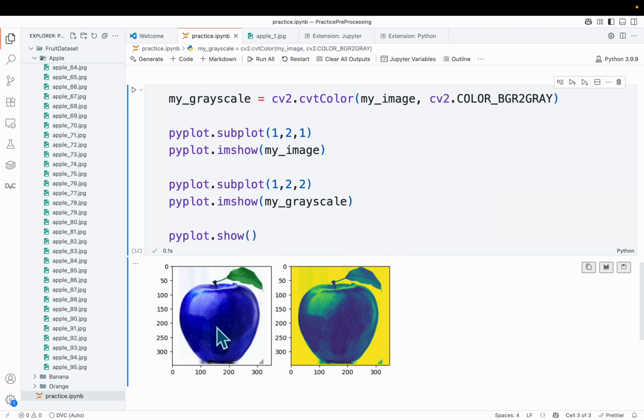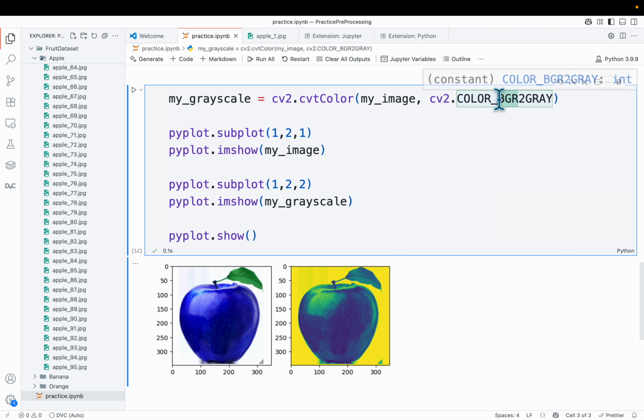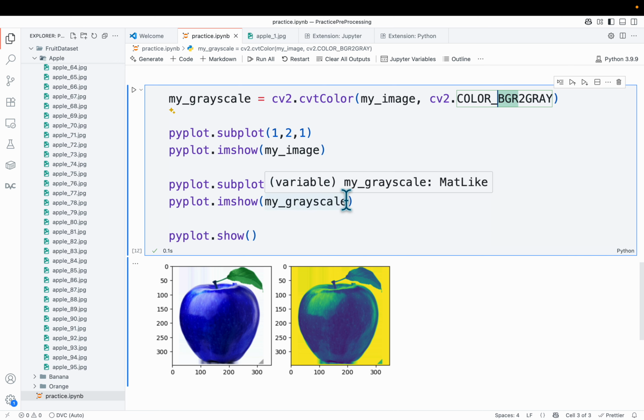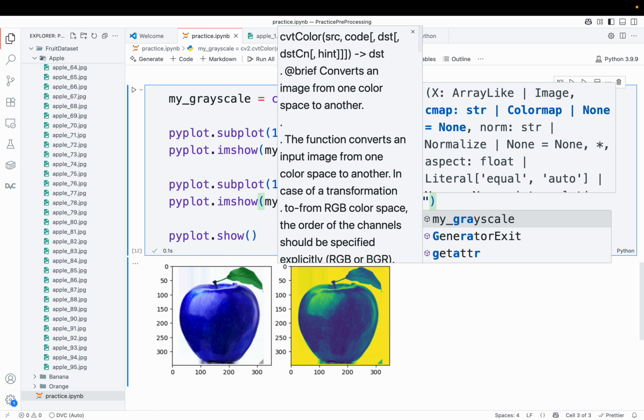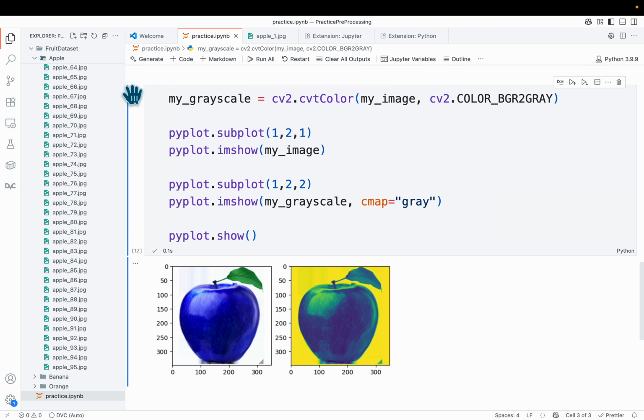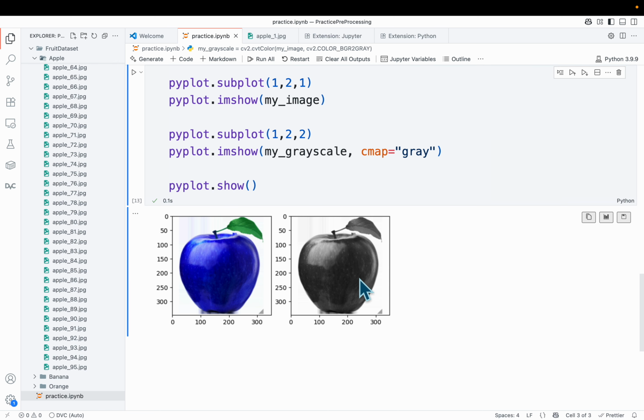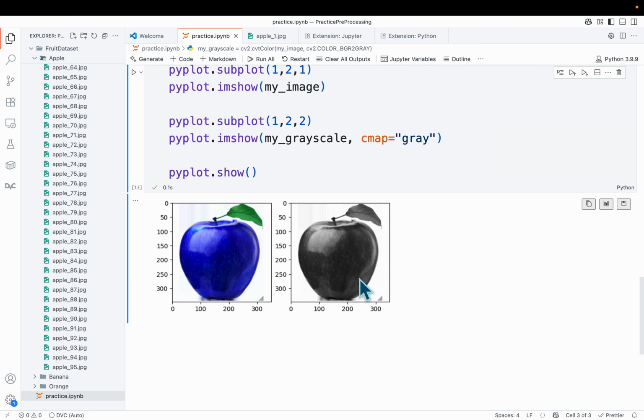You'll see that even though this is in BGR mode, this is not grayscale. We have to state that when we're showing this image that we have changed the color map to gray so that it renders correctly. Now you can see that this is gray. This is one of the pre-processing tactics that you can use.